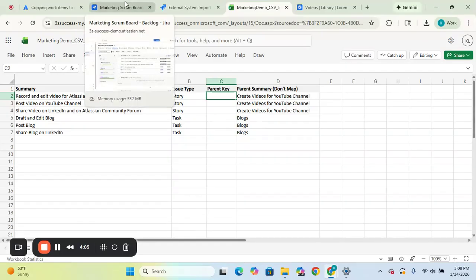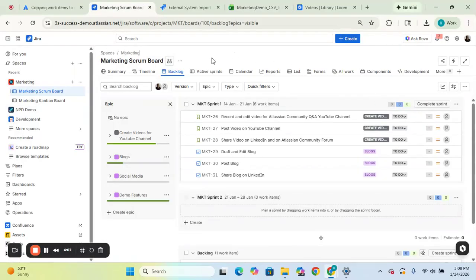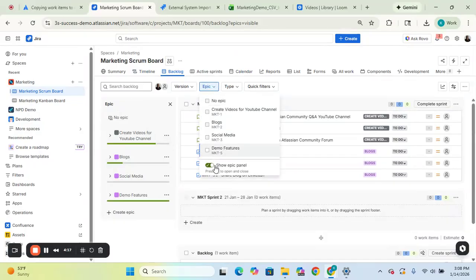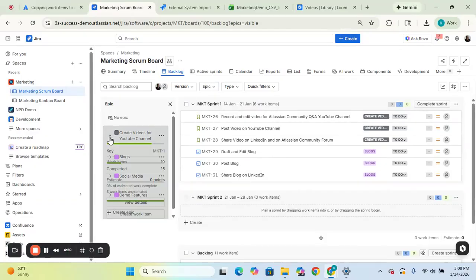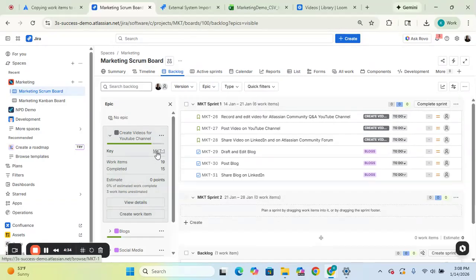So let's go ahead and go over to the marketing space project within Jira. On the left-hand side here, you will see the Epic panel. If you do not see this Epic panel, go ahead and hit this drop-down and click on this toggle that says Show Epic Panel, or press E on your keyboard. From here, you can see that our epic to create videos for the YouTube channel is listed right here. If you click on that drop-down, it'll show you what that key is. And so the key we need to enter to map these stories that we want to bulk import is MKT-1.